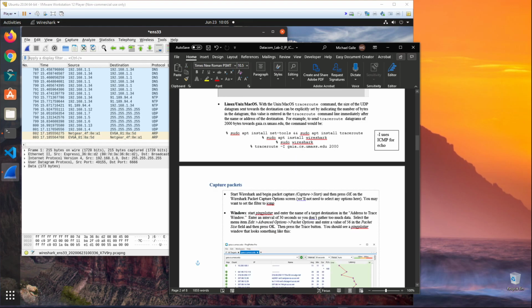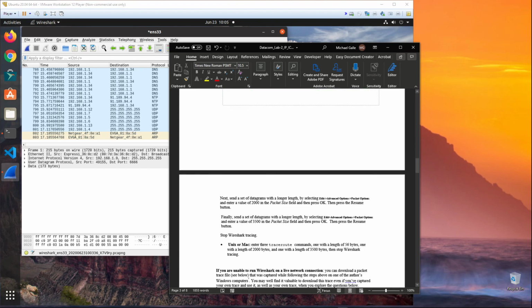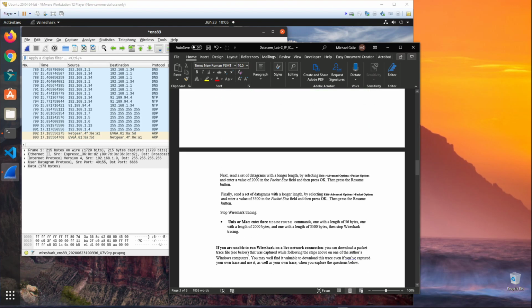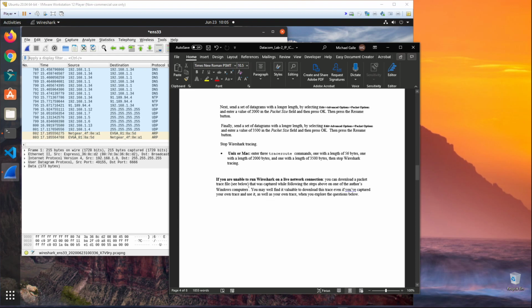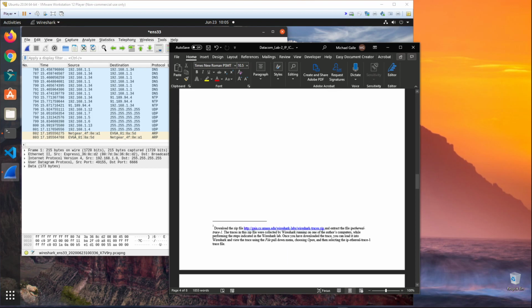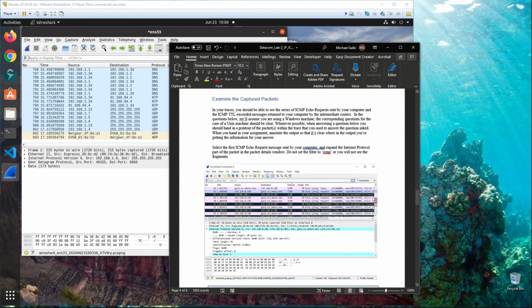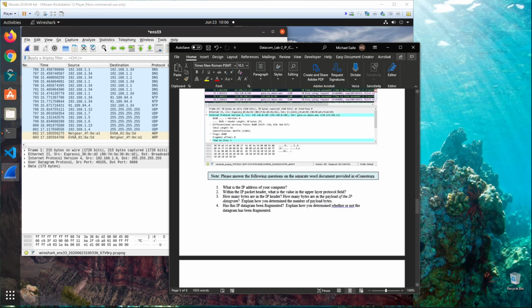We've already done all the capture, so that's great. We have it here, with 56, 2000, and 3500, and then we stop the tracing. If you're not able to capture, you can download a zip file here with traces, but it's not going to be from your computer, so it will be different. Next step, we're going to go through the questions here.